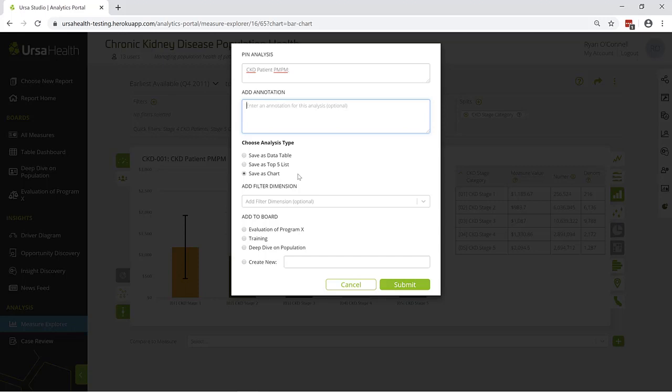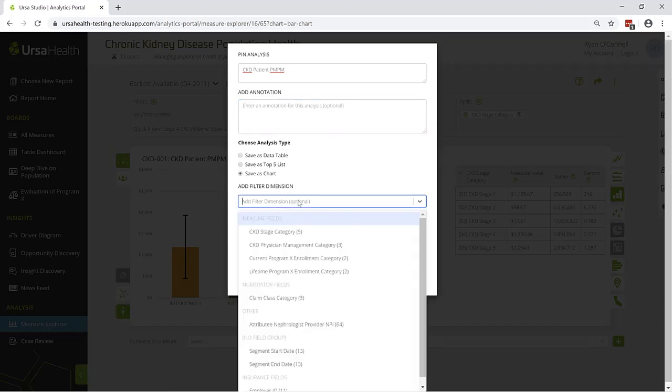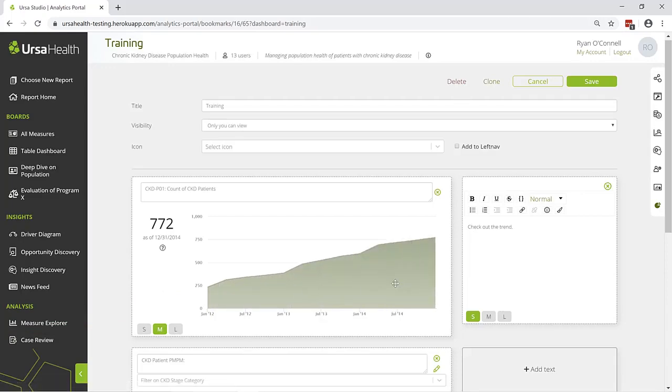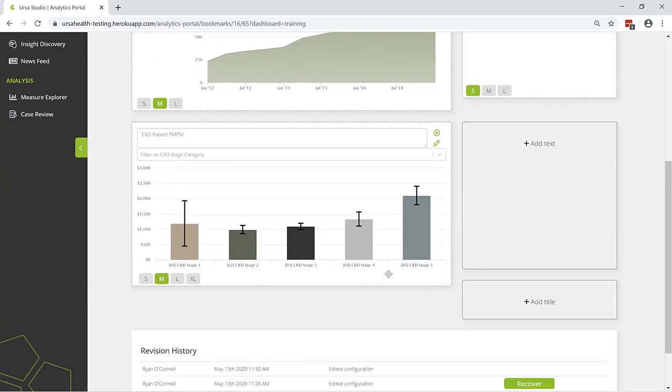The fields available to create the filter are based on the analytic fields associated with the measure. Finally, you can select an existing board or create a new one. As you saw before, you will then be redirected to the Board Edit screen.